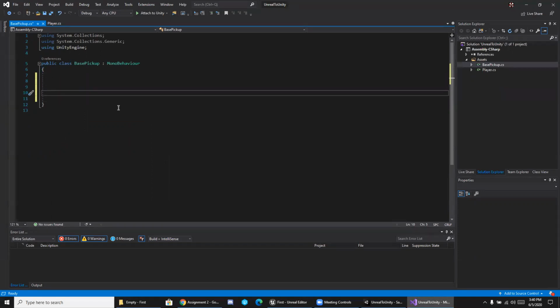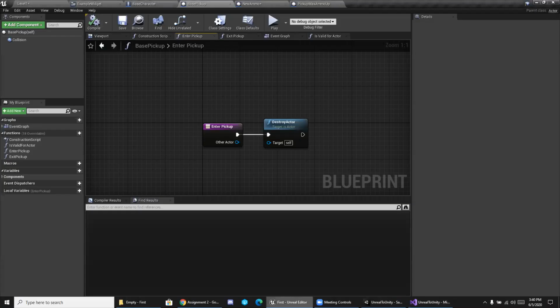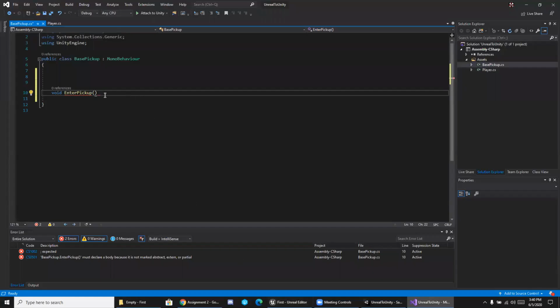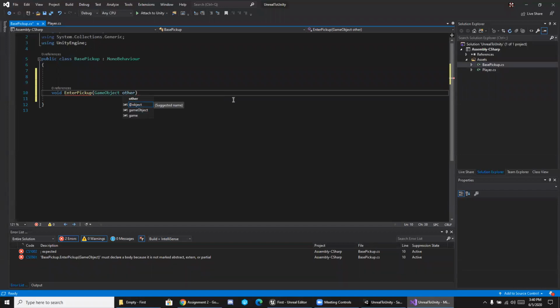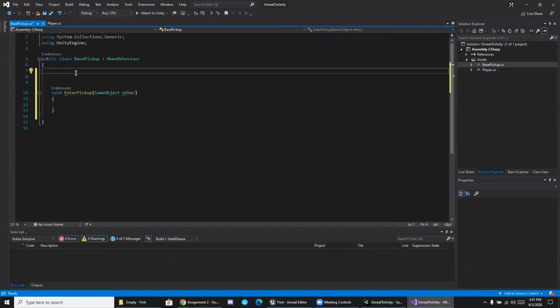We do need a custom function. So we'll do a void return type. Function name was enter pickup. And as far as input parameters go, in Unreal, we do have an input parameter, and it's taking in the other actor. Well, actor is the same thing as game object here, so we'll just pass in a game object. We'll call it other. So we have that function. And then we also need to handle what happens for an on trigger enter.